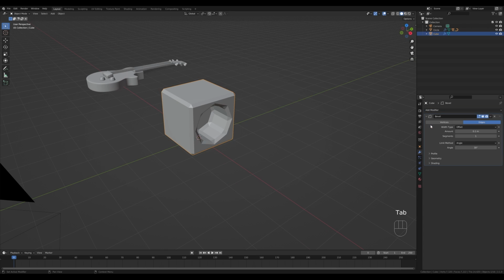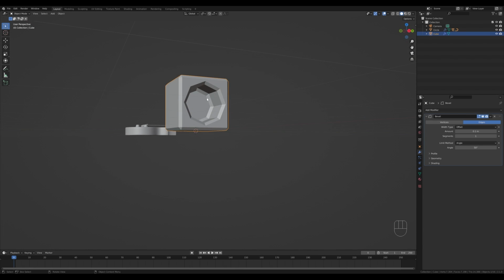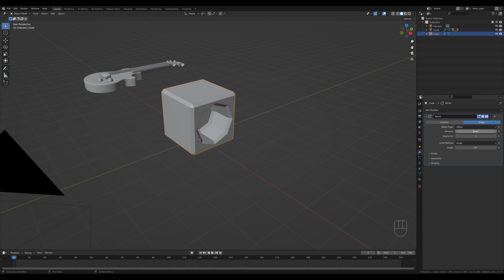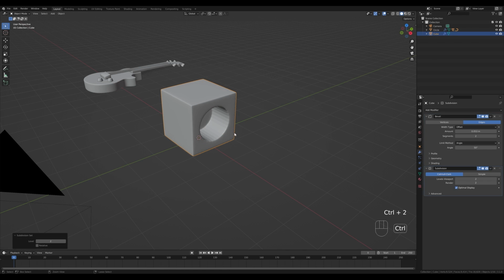Now again we can go ahead and add some bevel modifier, and we can increase the angle to something like 50, so we get rid of these bevels inside of the loop, reduce the amount and add some segments. Ctrl 2 for subdivision modifier, right click and shade smooth.